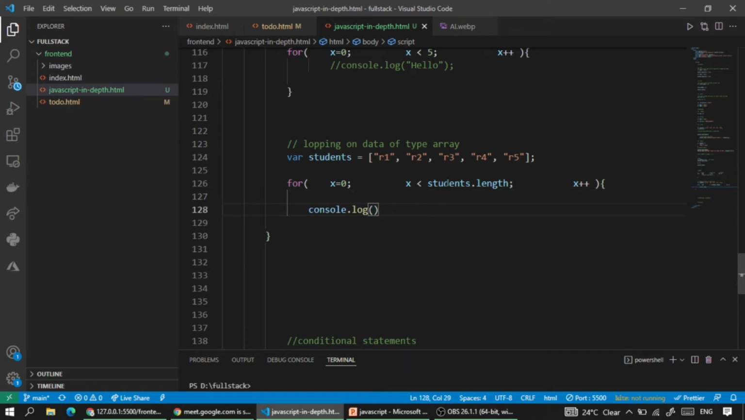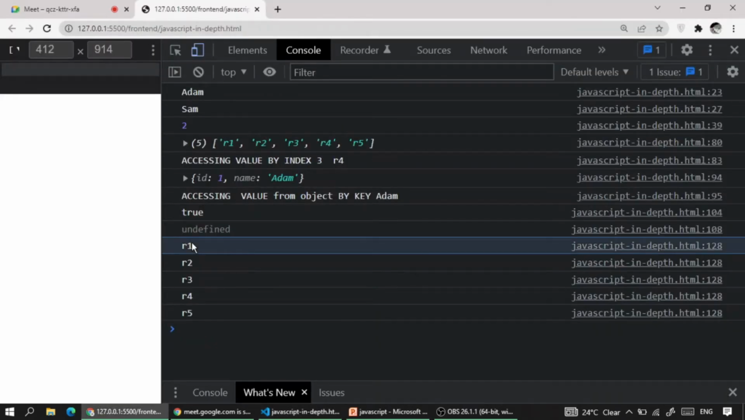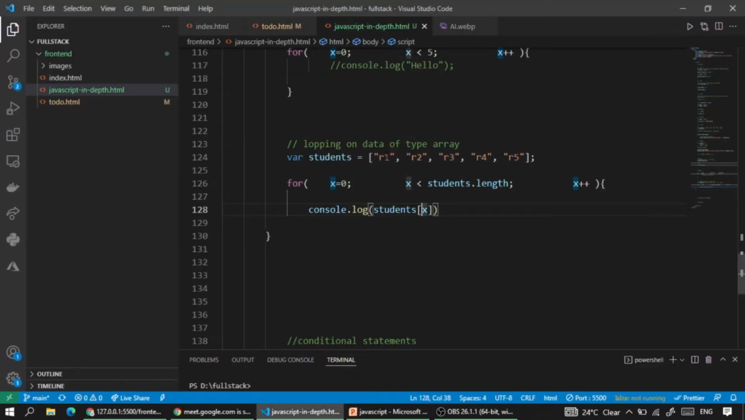In order to access any value from the array, we have to pass an index value, right? So I'm just passing x instead of typing 0, 1, 2, 3. In every loop the value of x will change, that is 0, 1, 2, 3, and you can see we are able to access one item at a time, so one student at a time, right?